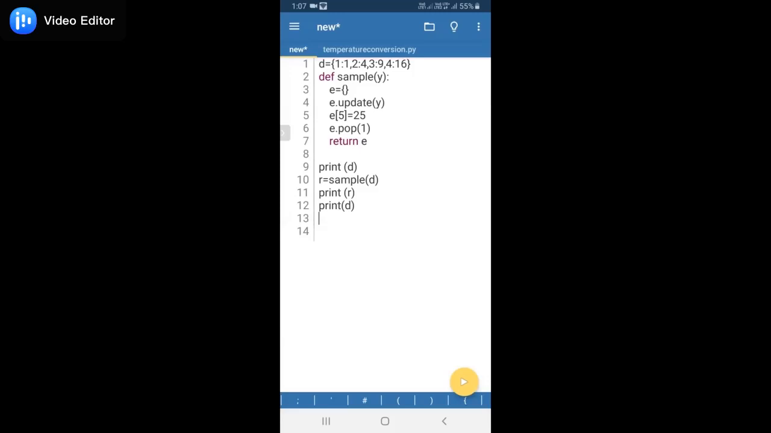Yes, sir. Okay, so in the 10th line we are making the call statement. In the function, E is a local scope. Let us go to the third line. E is a local scope. Then we are updating the Y dictionary into the E dictionary. Now in the E dictionary we are making changes. We are adding one element and removing one element. Afterwards, in the 7th line, we are returning the E dictionary. Here R is ready to receive the E dictionary.